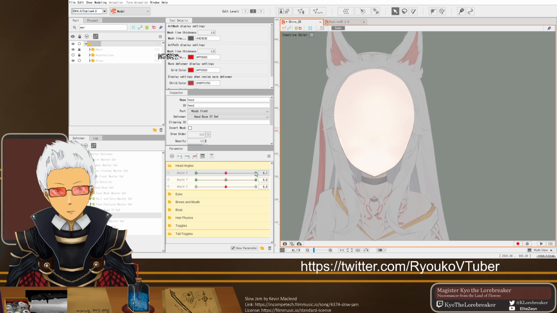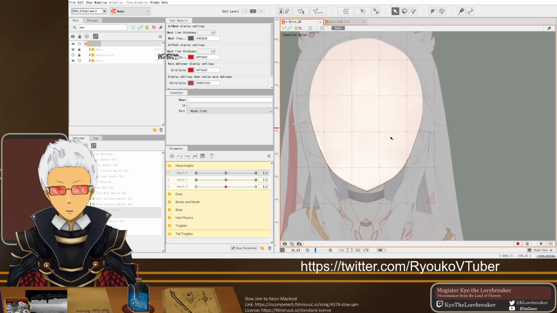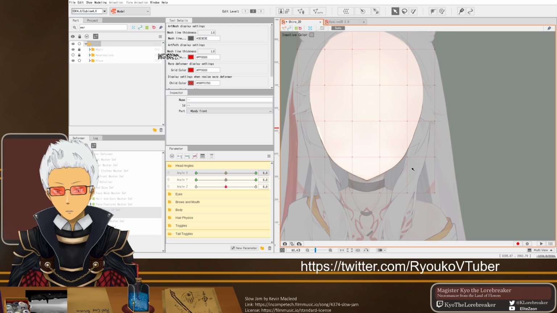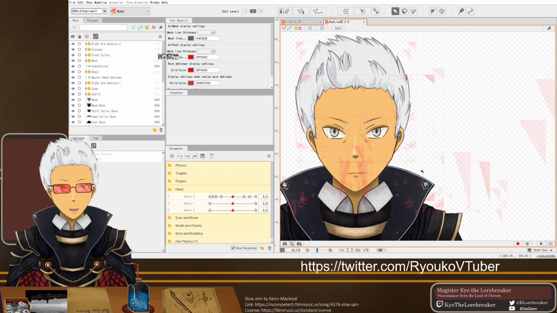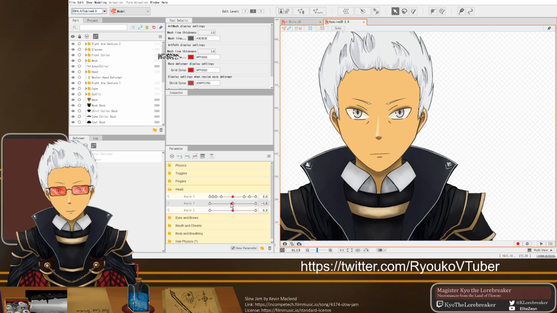Okay, so that is angle X done for the head for now. We're now going to move on to angle Y. And this one's always a bit tricky, because you have to think about how the head looks tilted downward. And this is why I have my personal rig up for reference here.